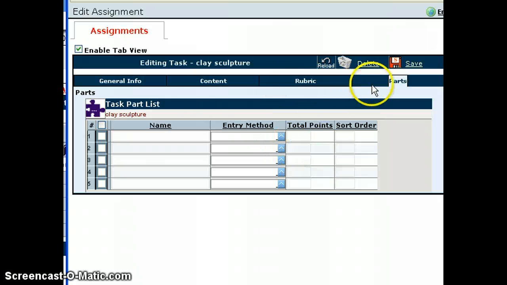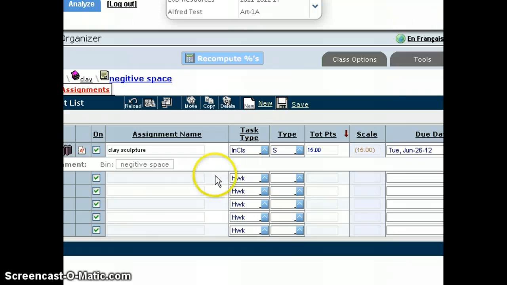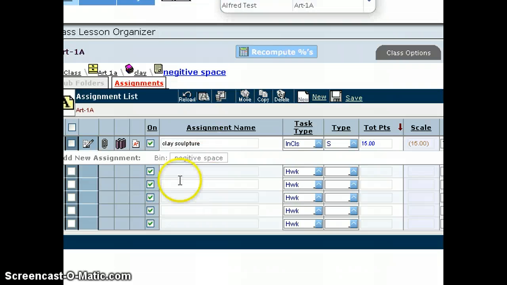So in this case, there's nothing other than the general information that I've created at the beginning. So I'm just going to hit save, and I'm going to close this window down. So here we have our assignment that we've created, and I'll just quickly go through the information of the icons that are here and how it's laid out.